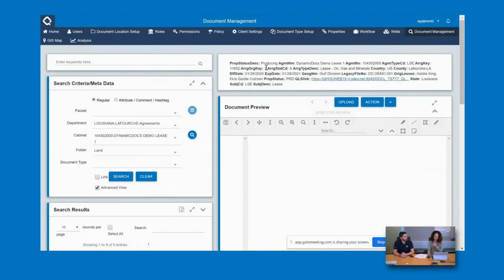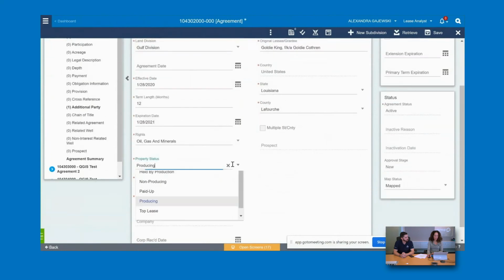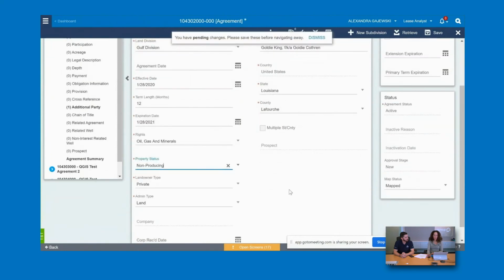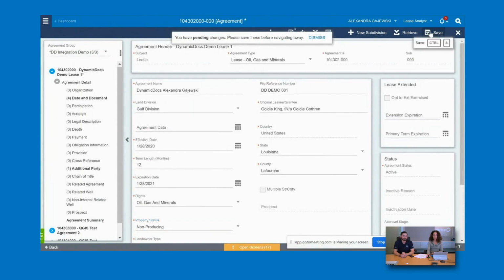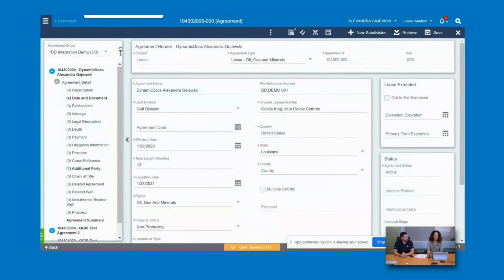So you can see here, property status says producing, and I can go ahead and make a change. I'll make a few. I'll change this to my name for the agreement name, and change this to non-producing, and save that change. And we'll show you in a second how those changes are reflected within the DynamicDocs application.